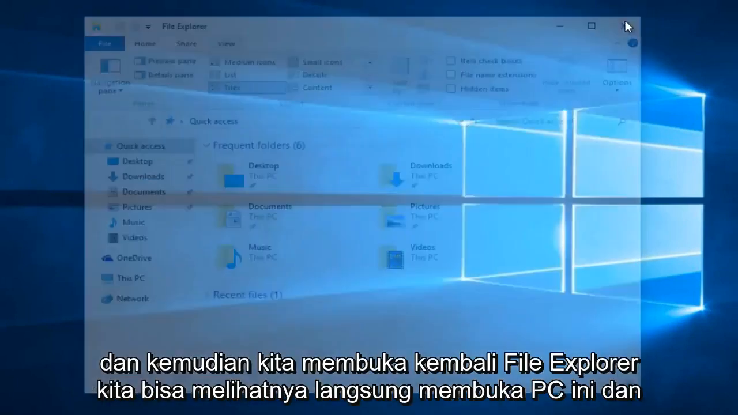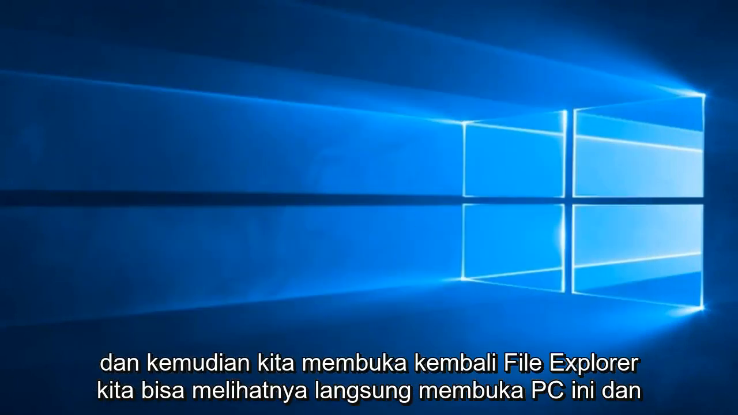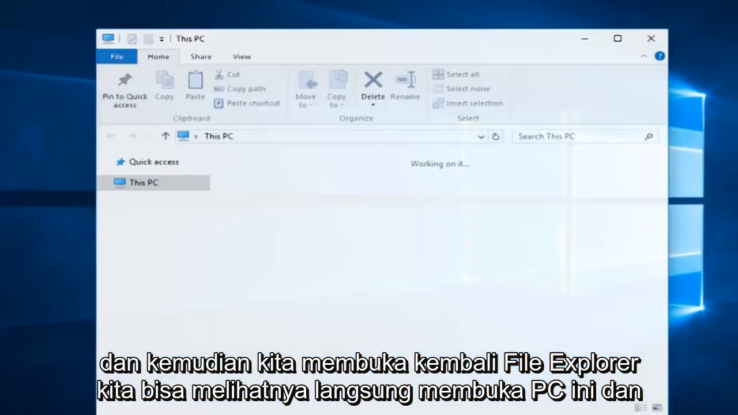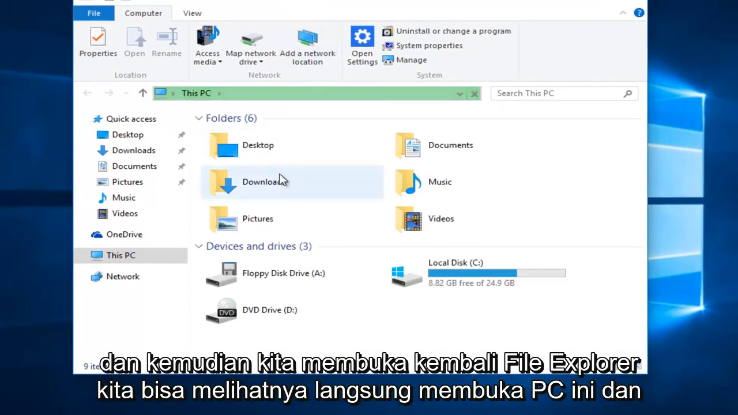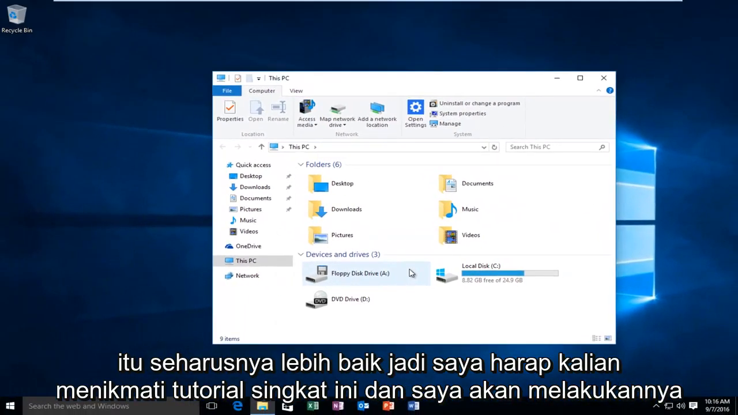If you close out of here and then we reopen File Explorer, we can see it directly opens up This PC, and that should be about it.